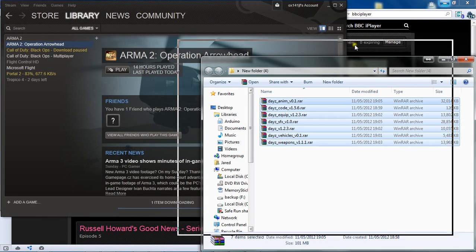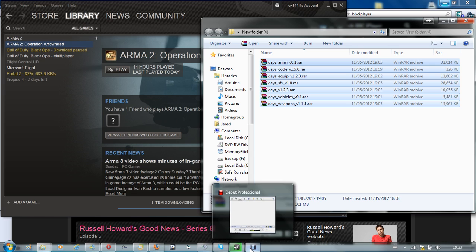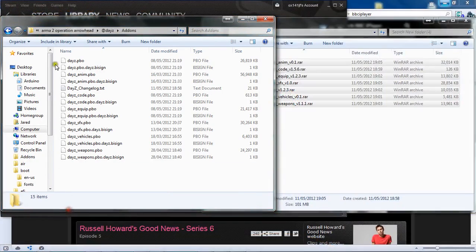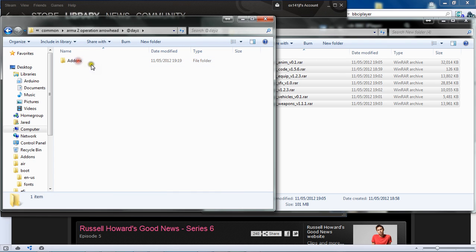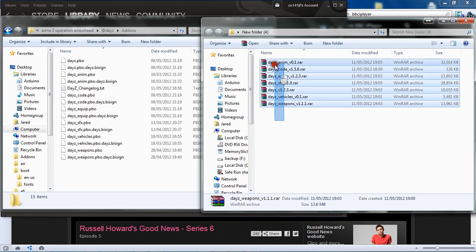The next thing to do is, once you've got your files saved in a folder, there should be seven RAR files in total and one text file. You then go to ARMA 2 Operation Arrowhead and create a folder called @DayZ. It doesn't matter if it's capitals or not. And inside that folder, you then create another one called Add-ons. And inside that folder, you extract all of these files.